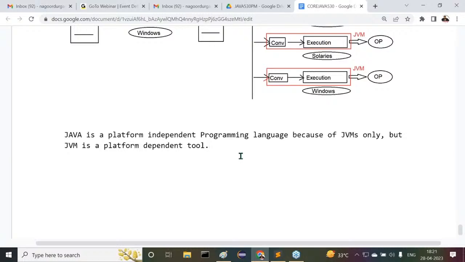Yes, sir, got it or not? So this is exactly the point I'm telling you. Now try to recognize this clearly. Java is a platform independent programming language because of JVMs only, but JVM is a platform dependent tool. One small note I'm telling you. What is the note now?